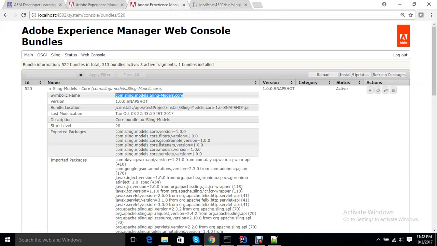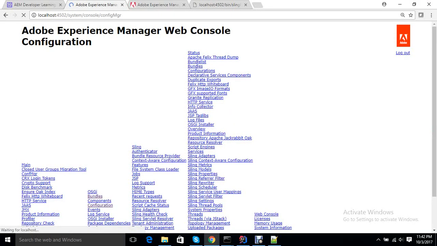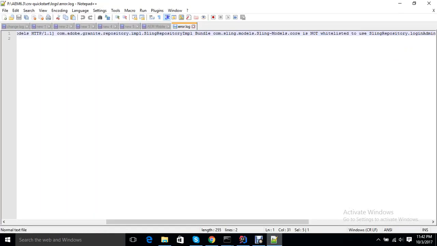So close it, and we can just put the symbolic name of the bundle over here. This is how we are whitelisting our bundle. Now clear the log file, and yes, now we are able to get the object of a resource resolver.